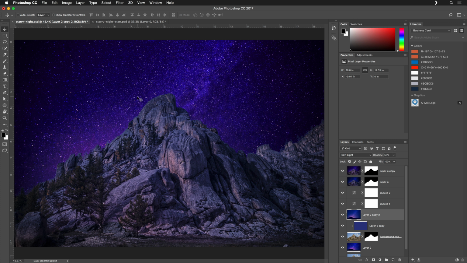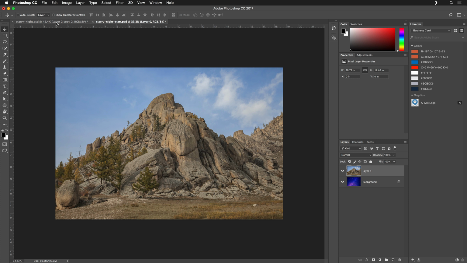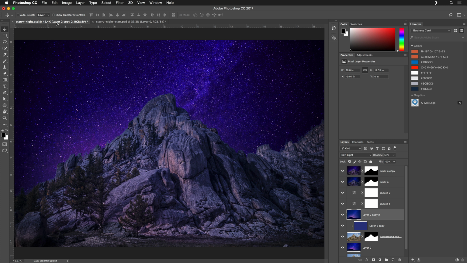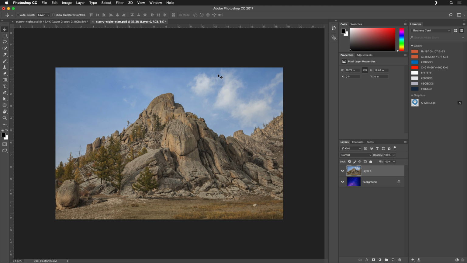Today I'm going to be showing you how to create this composition called Starry Night, where I've taken a photo that was shot in the daytime, looking like this, and turned it into a composition that looks something like this. So let's go ahead and get started. I'll go over to the Starry Night start file right here.